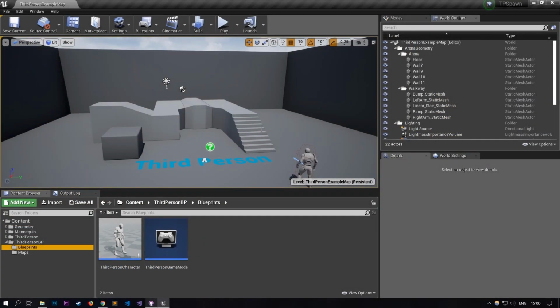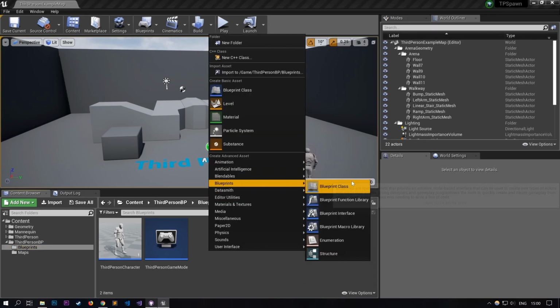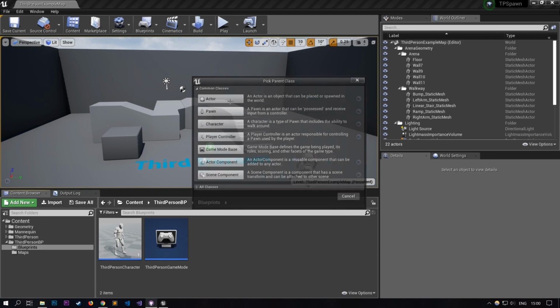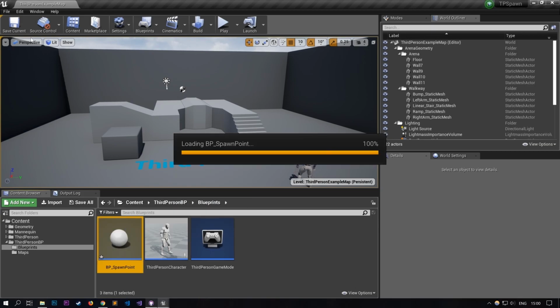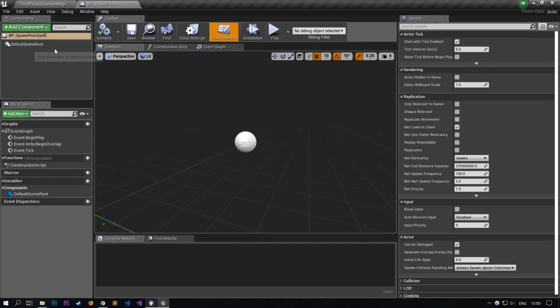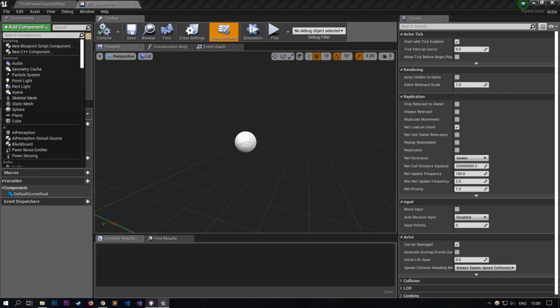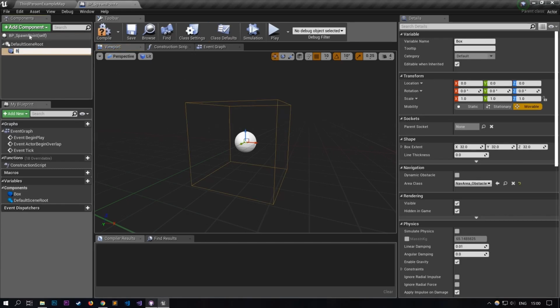Just create a new project using the third person template. Make a new blueprint of class actor called BP spawn point, and we're going to open it up. The only thing we really need in here is a box collider, and we're going to call it bound. Just leave it as it is, because we're going to change the instance outside when we pull it into the scene, but here we don't care about the size.